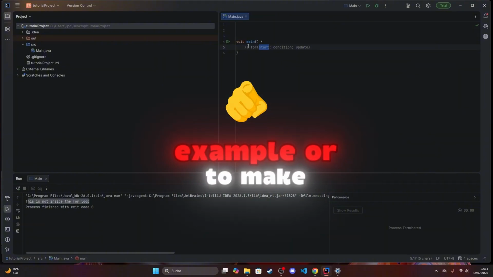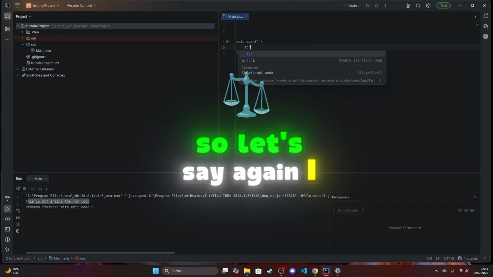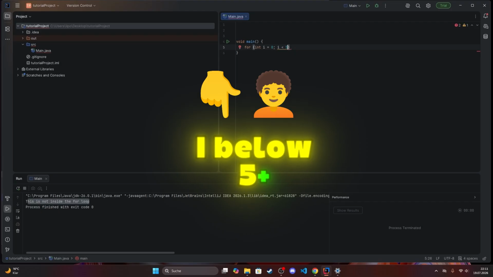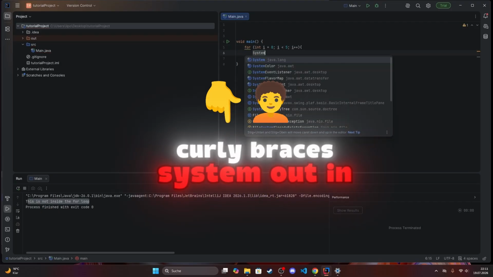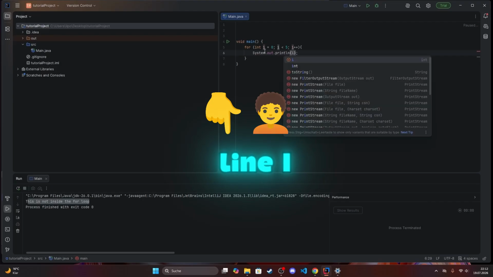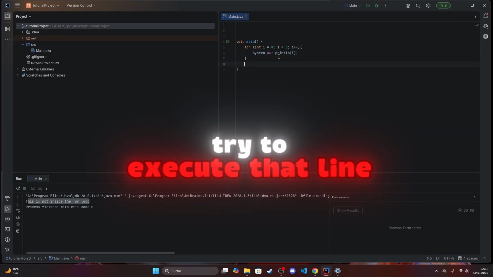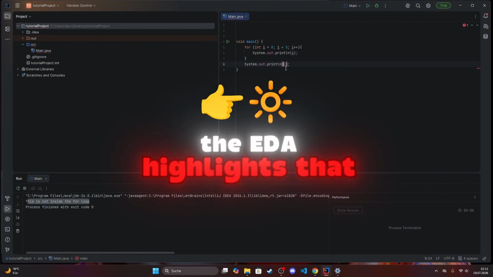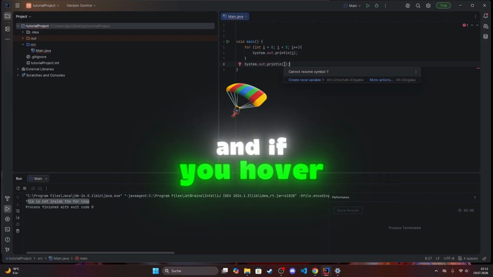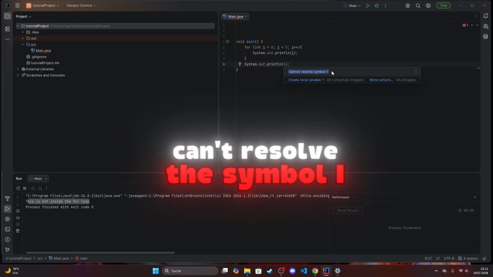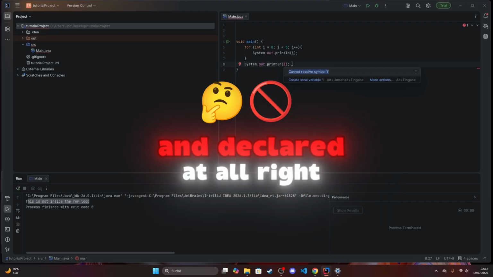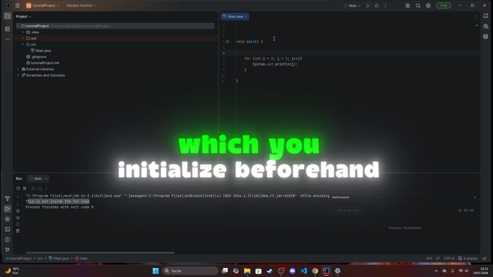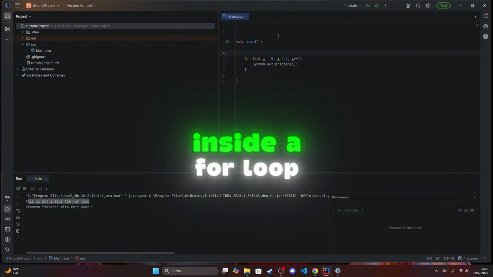Let me make an example to make it visible for you. So let's say again i equals 0, i below 5, i plus plus, curly braces, System.out.println i. And then if we try to execute that line outside of the for loop, you will see that the IDE highlights that variable red. And if you hover on it, it will tell you can't resolve the symbol i because it's not initialized and declared at all, right? But you can also use variables which you initialize beforehand inside a for loop.